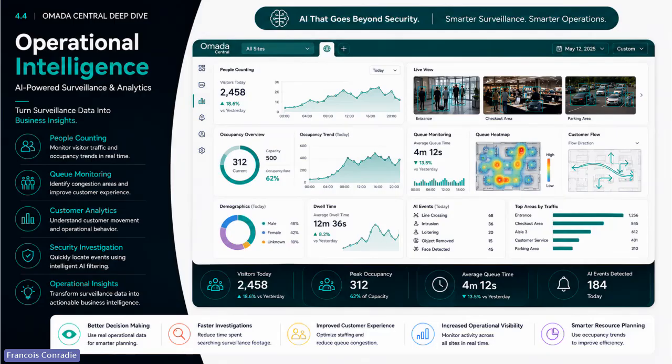Instead of having a camera just for security, now we can use the camera for people counting, queue monitoring, customer analytics, occupancy tracking, and movement patterns. All of this can be used in retail, hospitality, schools, and public functions. It really helps the business understand more about what the daily goings on are.